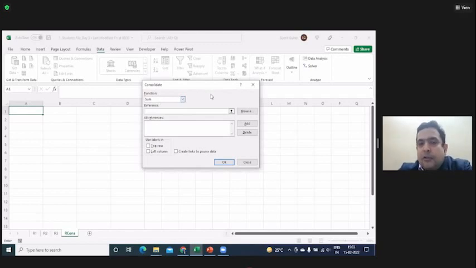How to consolidate. I want to add it up. I want the total units, not the average units or something, right? So I want the total units. It is asking me, tell me where is the data. So I said, I'll click on reference where this cursor is blinking.